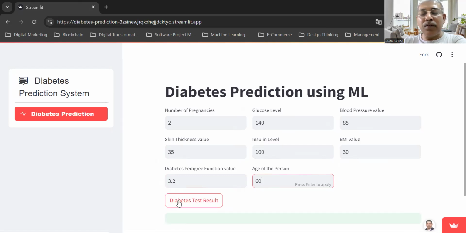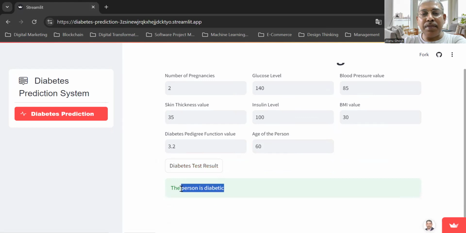Now, once I click on this diabetes test result, the data is going to go into the model that has been deployed in Streamlit, taken from GitHub. It is going to run these values through the model. These are the features. It is going to give you the output, and the output will be shown in this green box over here. So this is how the user is able to interact with the model. So I just clicked diabetes test results, and you see that this result has come. The person is diabetic.